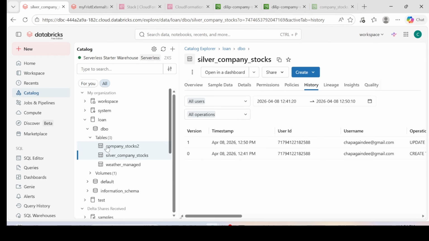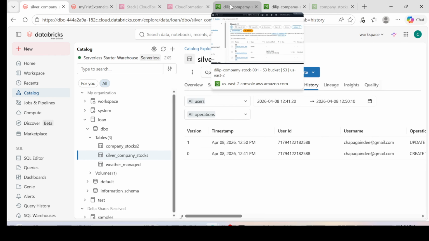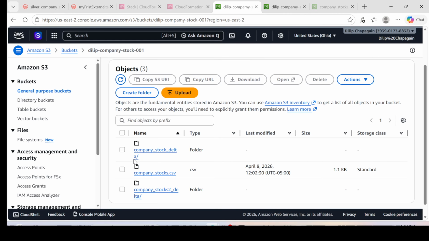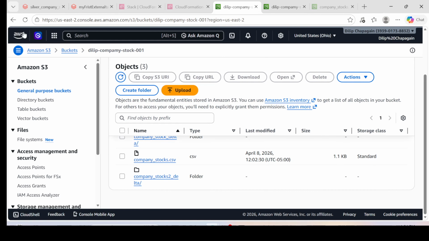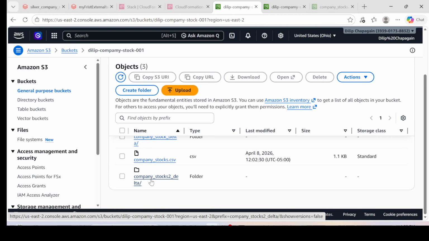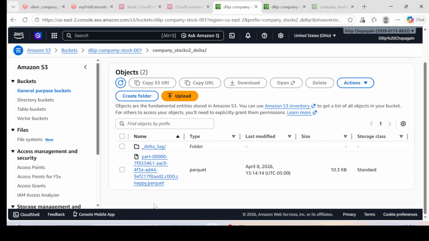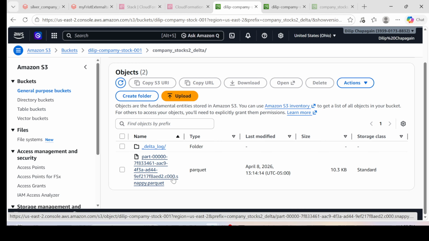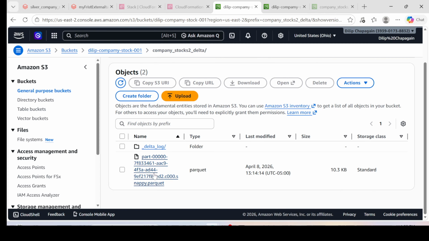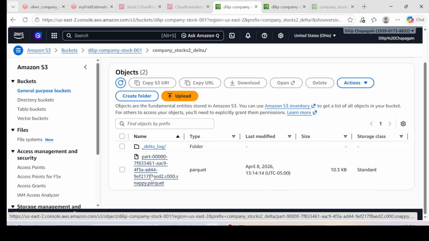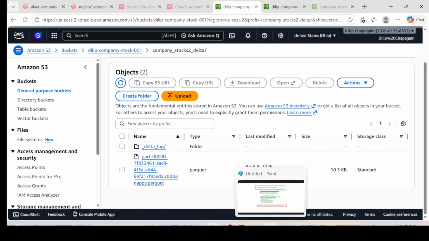It is not only saving the history on this external table on Databricks, but it will also write those changes to the S3 bucket. If you remember, we created only one CSV file on my S3 bucket. Now you see some other folder was created, like company stock Delta. If I open that folder, you see the Parquet file was created. So anything we change from Databricks creates the Delta file, Parquet file, in our data lake. This is what I wanted to share.